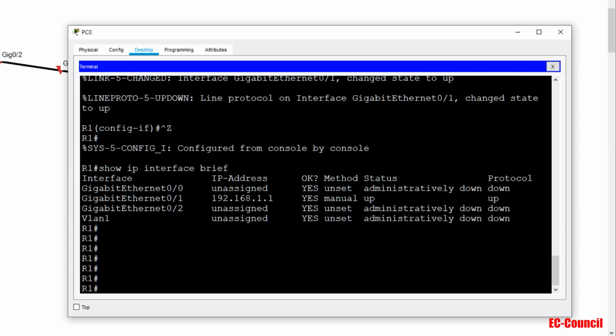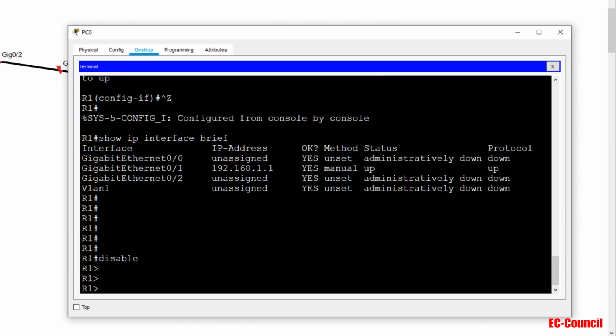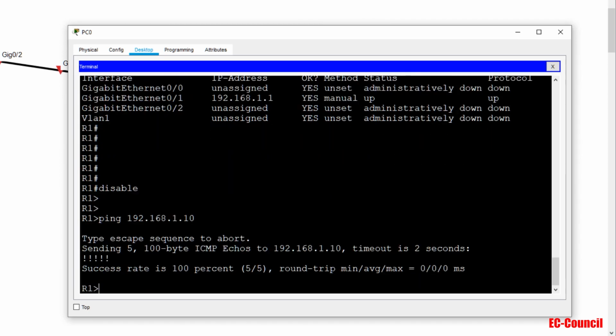Let us go back to user exec. And the cool thing is that we can perform connectivity tests right from our Cisco IOS. We type ping followed by the destination IP. So right now we are on the router. Let us ping from the router to PC0. And we have successful responses.